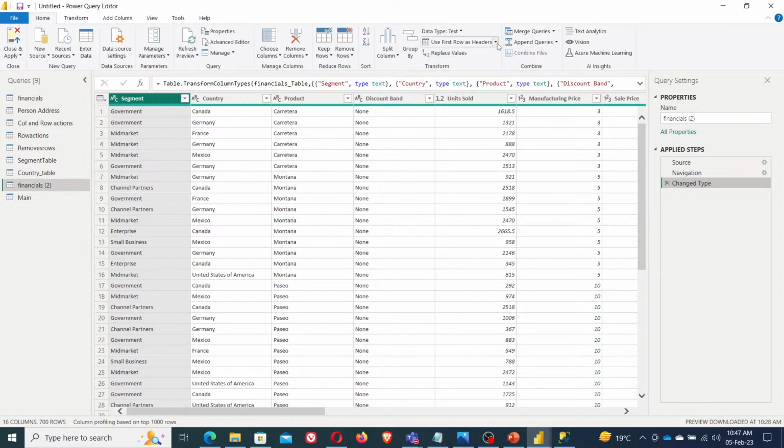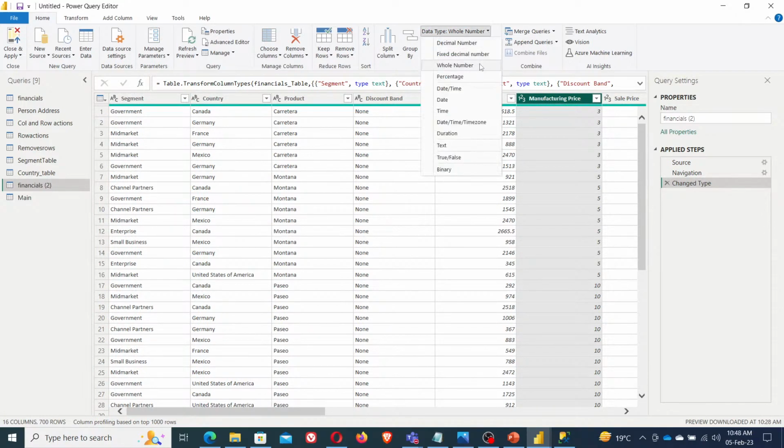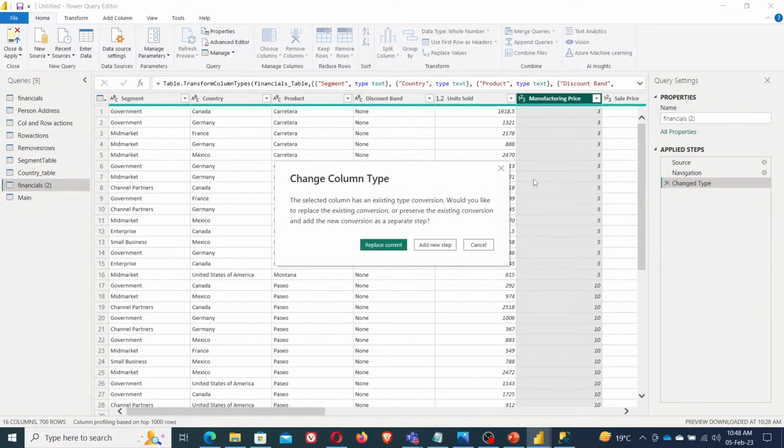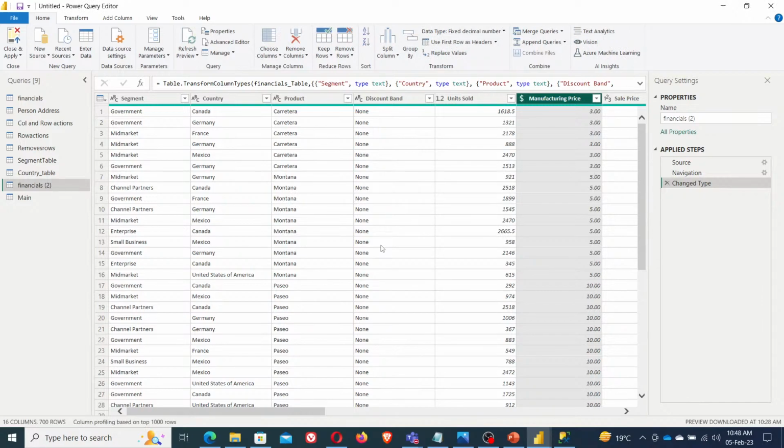Talk about use first row. Here you can change the column data type. Segment table, I wanted to convert to number, so I can do that. I wanted to change the country to text, so I can do that. But yeah, definitely we got the error. That's a different thing. But I can change it here. We have the manufacturing prices. I want to change whole number to fixed decimal number, so I can do that. See this. But no, I don't want to do that. I want to change to whole number, so I can do that. Same for you, no problem.